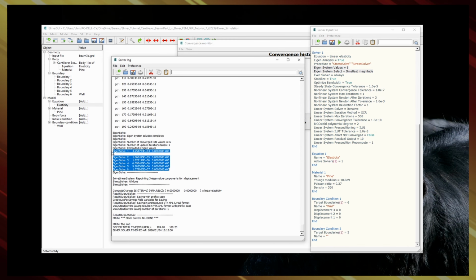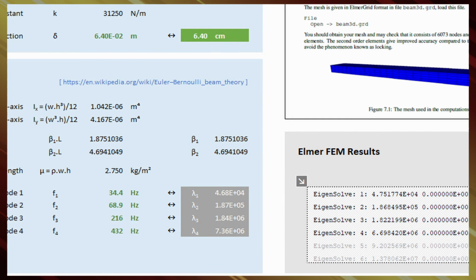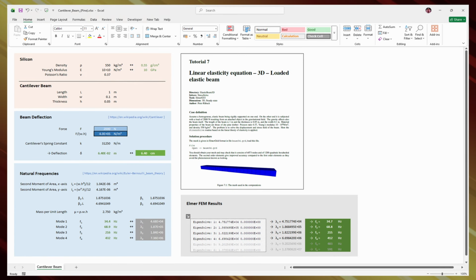Once the Elmer solver finishes, the calculated eigenvalues, lambda, appear in the solver log. Let's compare them with the analytical eigenvalues and frequencies. As you can see, the simulation results match the analytical values very closely, especially for the first 3 modes.